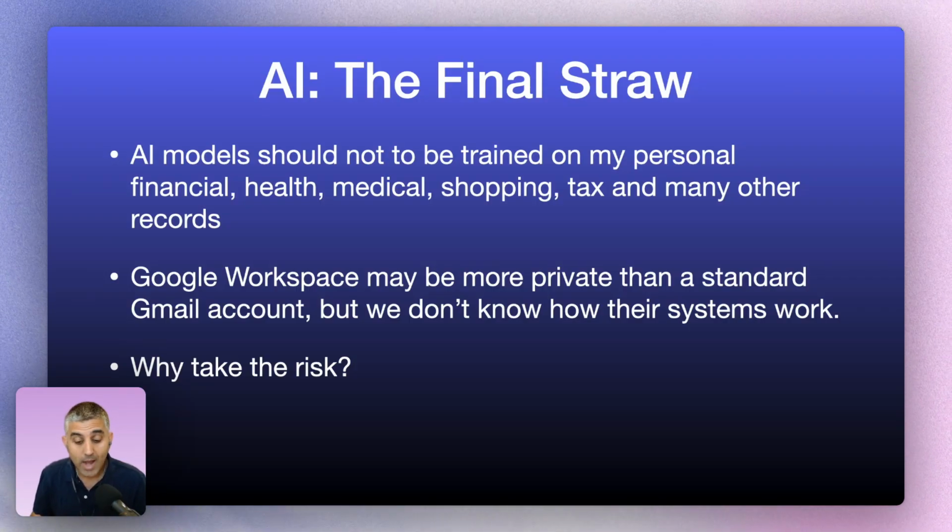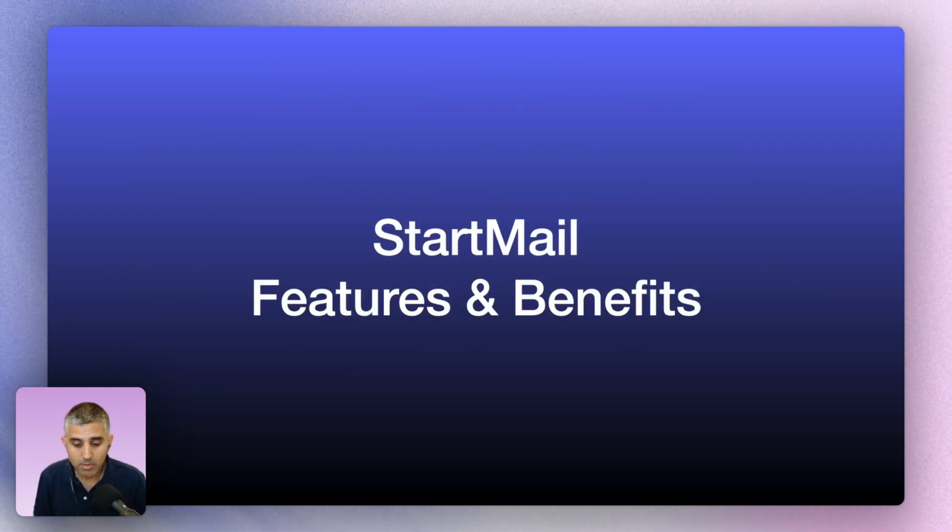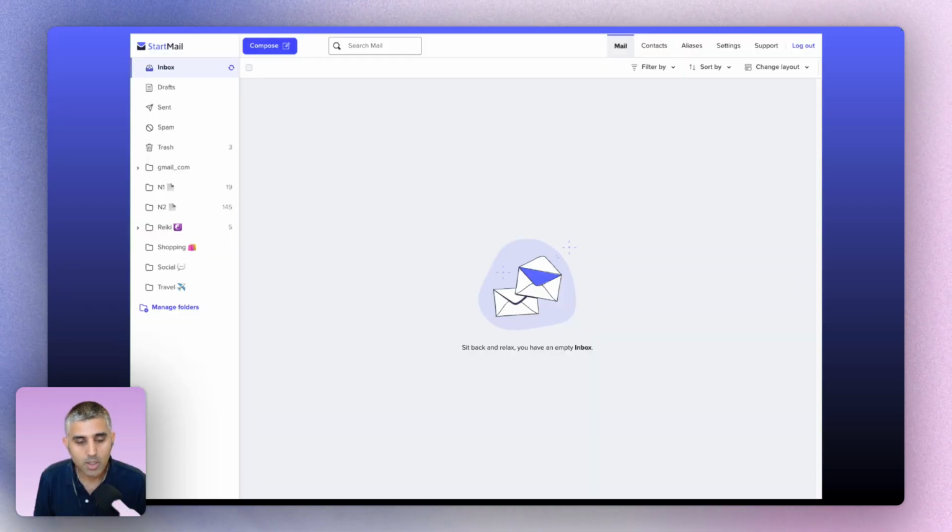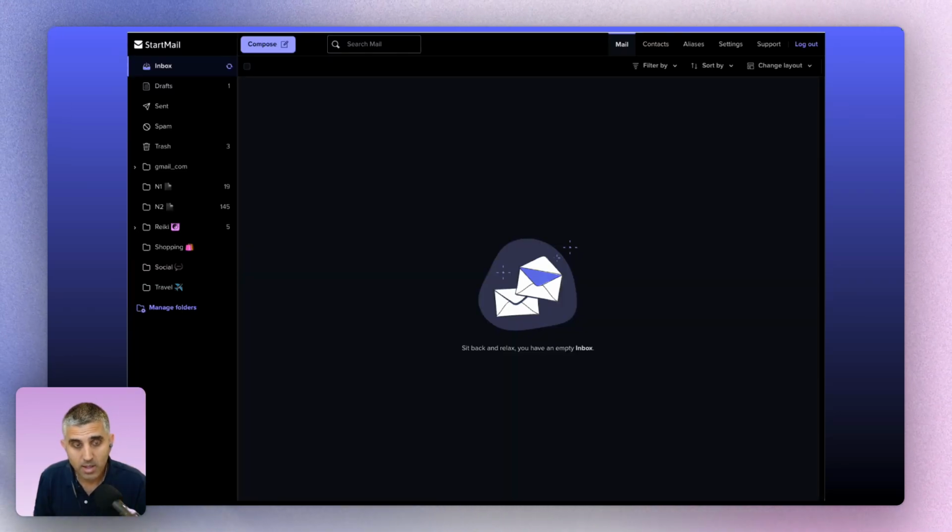So now I want to jump into the benefits of StartMail. I'm going to focus on the main features and benefits for me, and I'll just go through them one by one. So it's got a nice, clean, simple web interface, which I personally like. It's got your folders on the left-hand side, the main settings in the top right, and it's very clean and simple. For those of you dark mode fans, it has that as well.